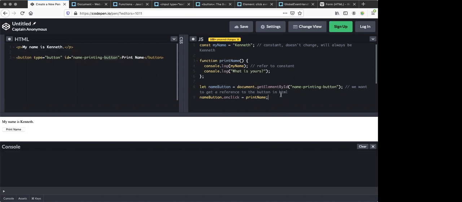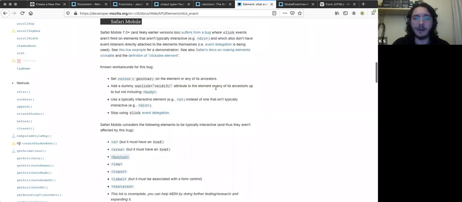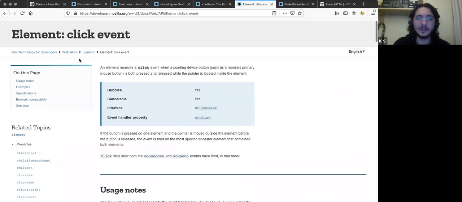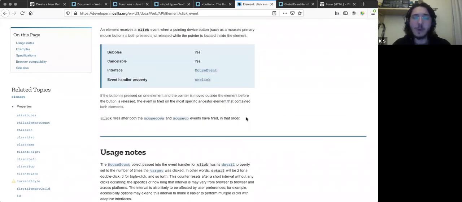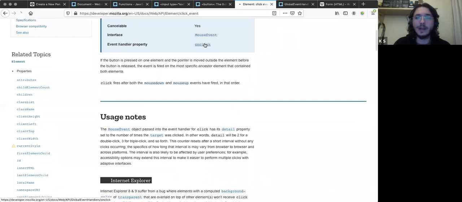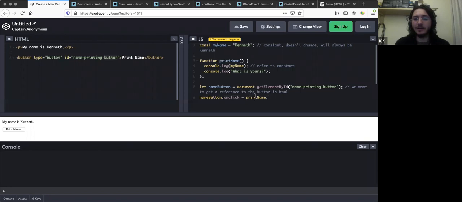And it has certain properties. Now, what we're doing here is we're kind of guessing at those properties. I happen to know that this has an on-click property. We can read about the on-click property here. It's called a click event, and click event is on most elements. We're actually using the event handler, which is on click. So we're basically letting a function take the place of our event handler.